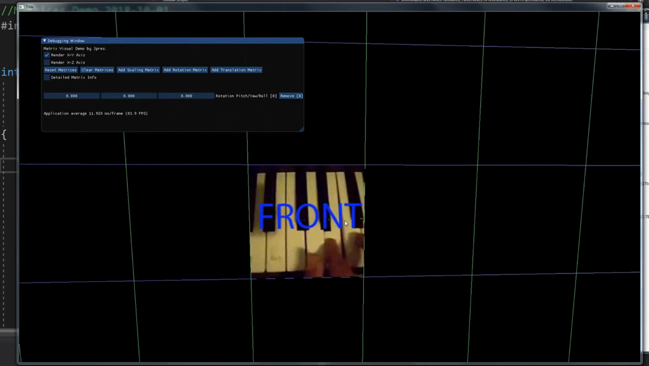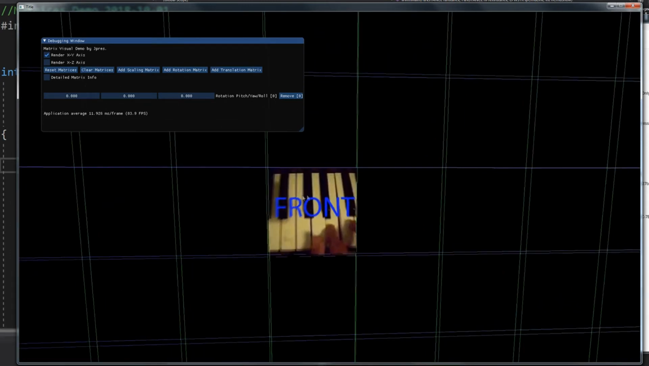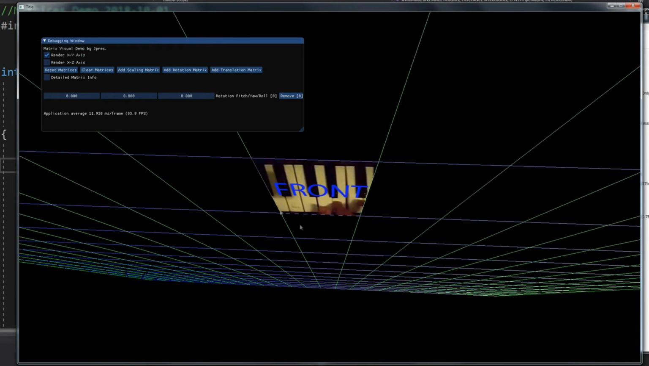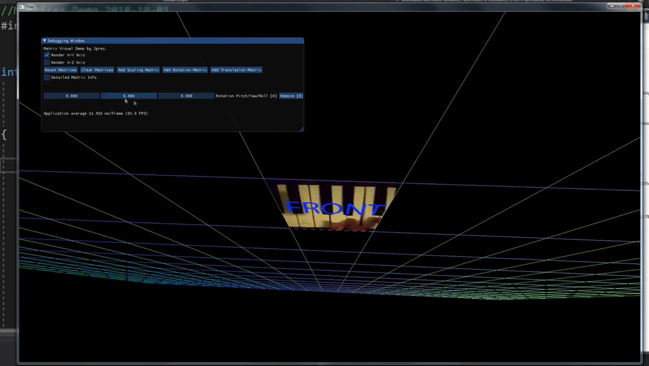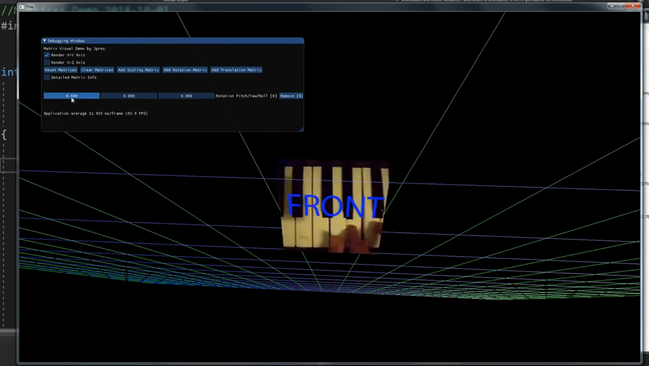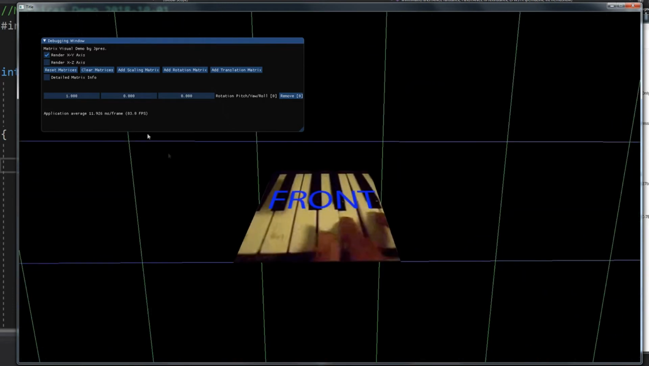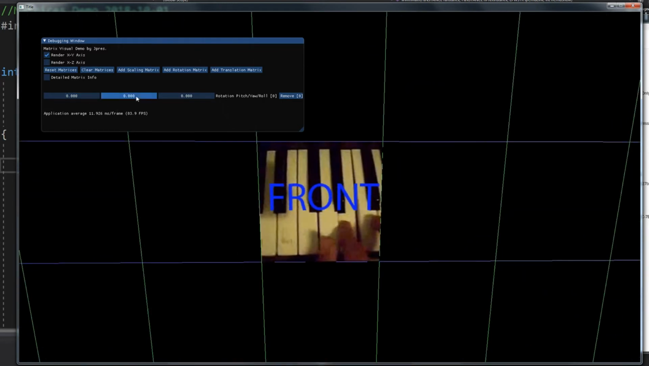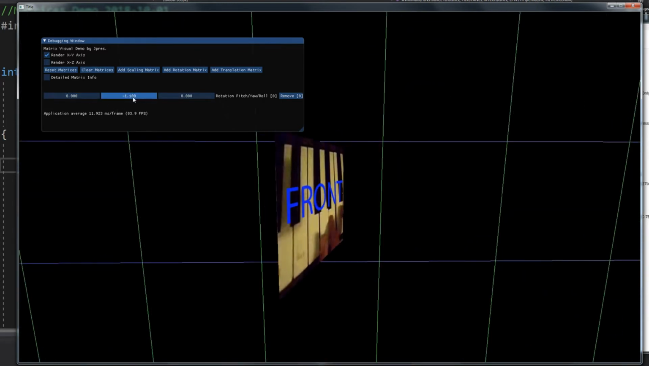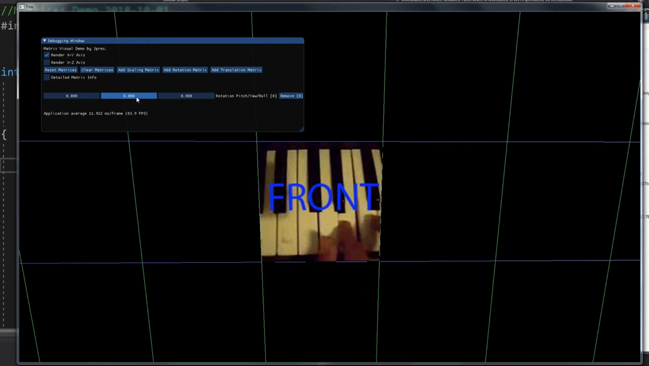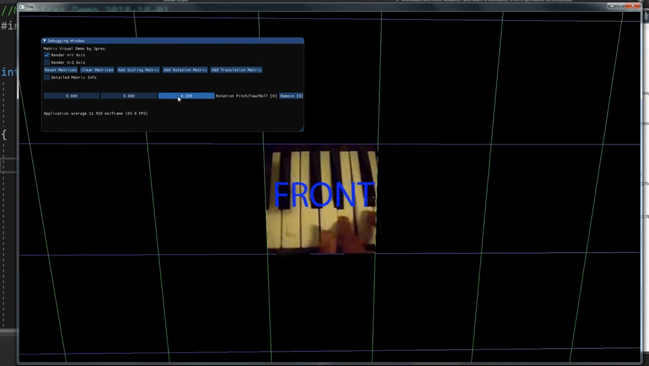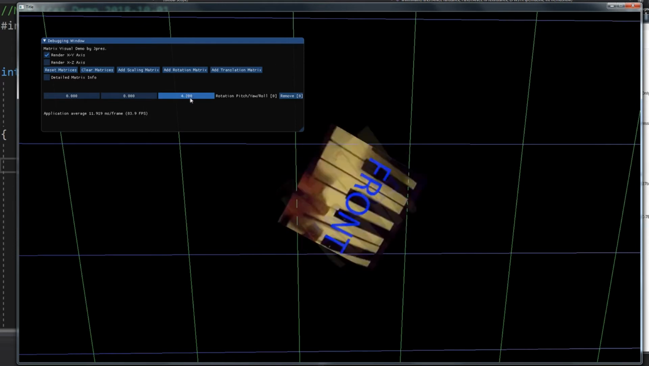So, for example, let's say that we are looking at it from the top and we want to flip it towards us. We would modify the pitch, since that's about the x-axis. So you see now it's facing towards us. Alternatively, we have the yaw to turn it about the y-axis. And then if we want to rotate it, we can use the roll about the z-axis.